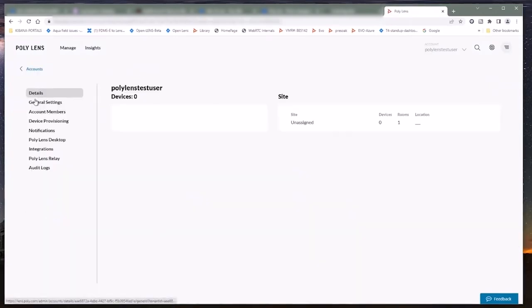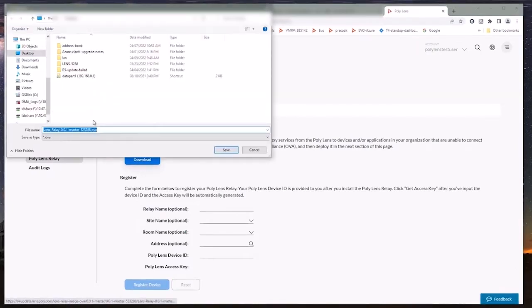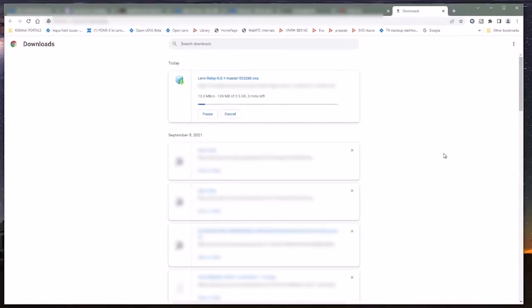And then on the left side here in our menu, we should see something that says PolyLens Relay. We're going to click on that. That is going to give us a download link, and this is going to download our OVA. We're going to save off the OVA file. This is probably going to take a few minutes, so I'm going to go ahead and pause the video.